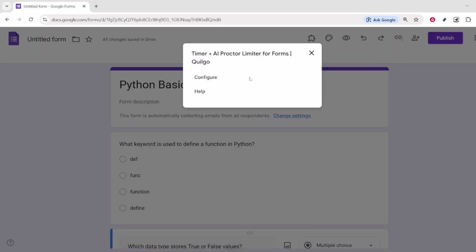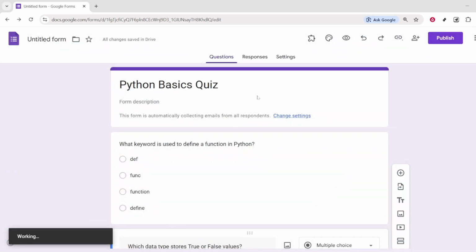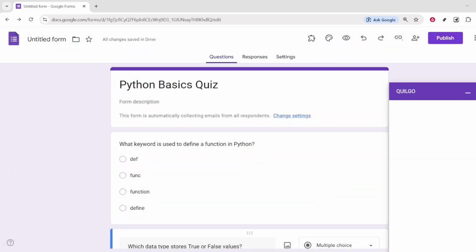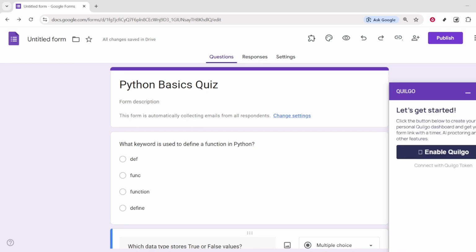A quick tip: clearly mention the time limit in your form's description so participants know what to expect before they begin. When you're ready to share your timed quiz, click the Publish button at the top right, the purple button in the Google Forms interface.